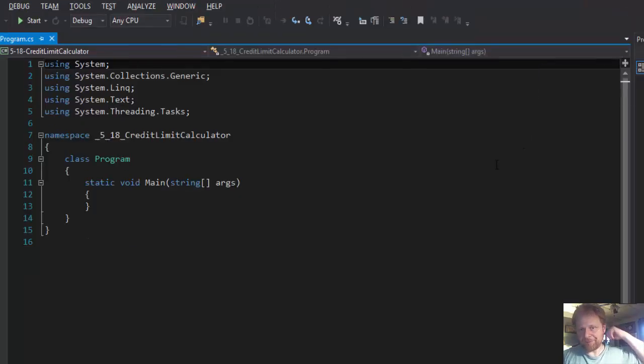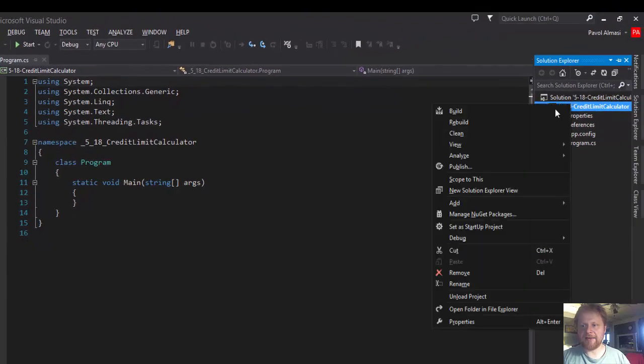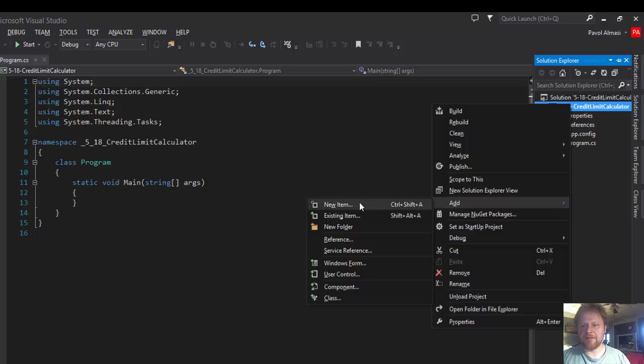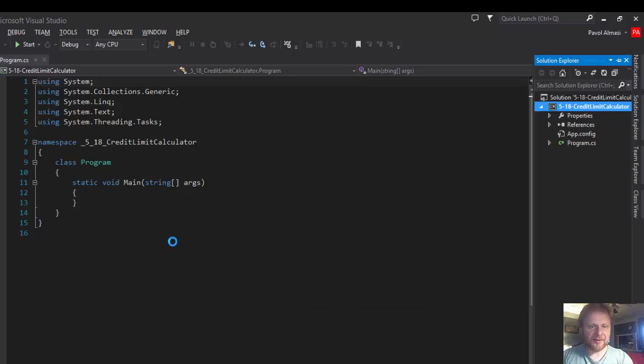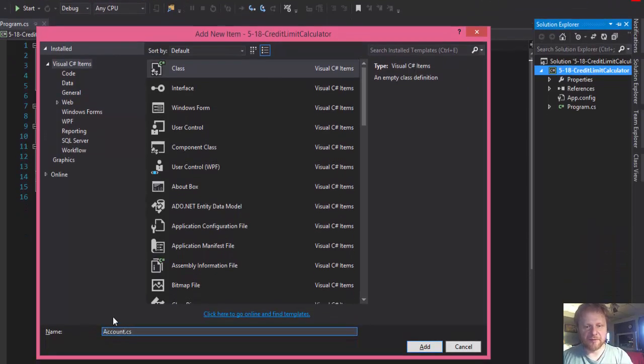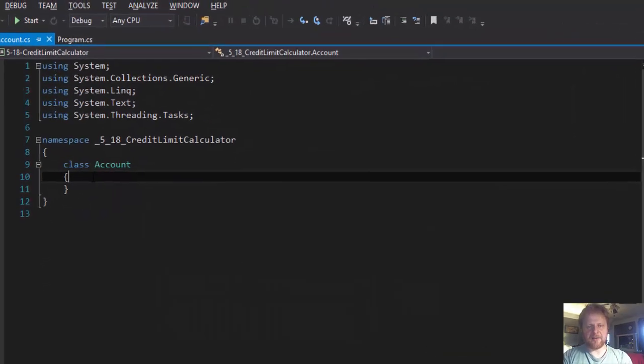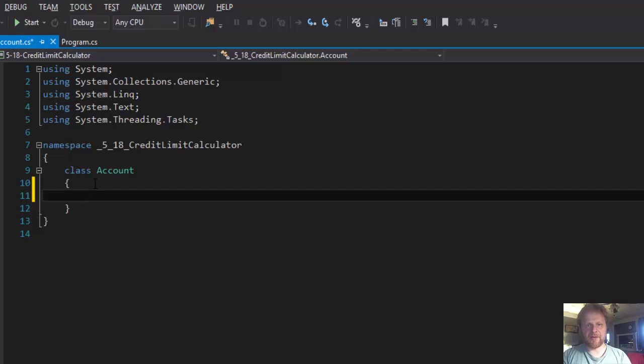The first thing, like I said, we need a class. So let's add a new class, and let's call this one account. Now the account will instantiate the object with all the data that the customer provides. In other words, everything will be placed into the constructor of the class account.